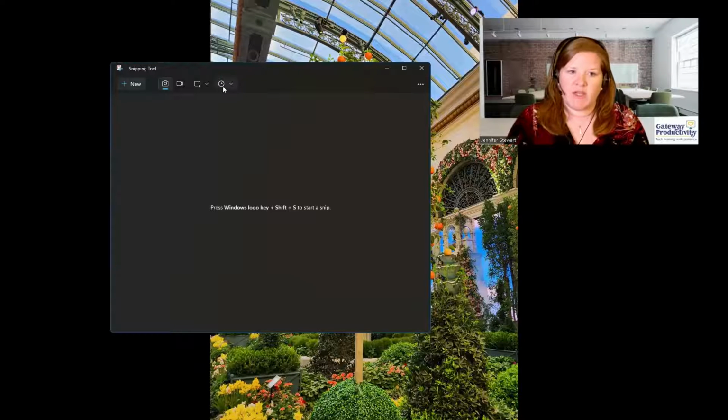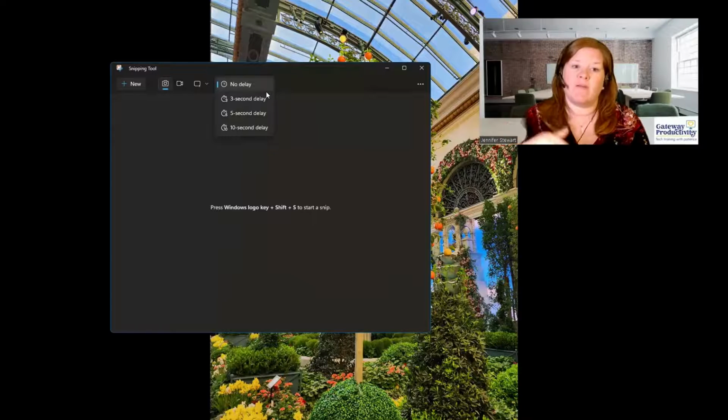And then the next option is your timing. So you can delay your snip, as they call it. And this is if you needed to highlight a menu or something like that, and the menu's not up right away, you obviously have to go click on it. So you could have, say, a 5-second delay, go click on the menu, and then the snip would start, and it would show the menu in that snip.